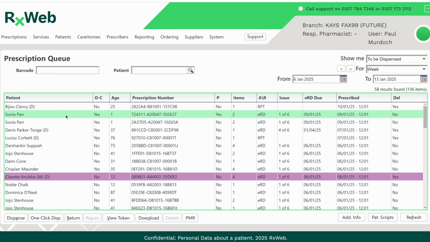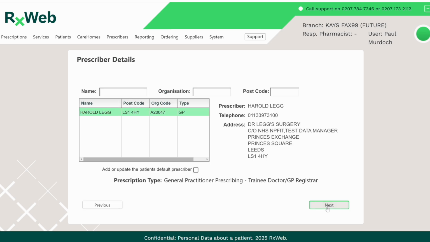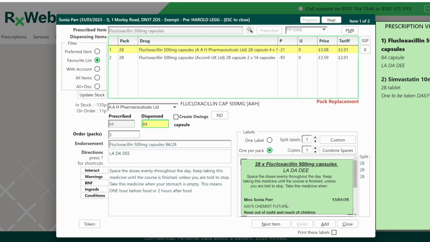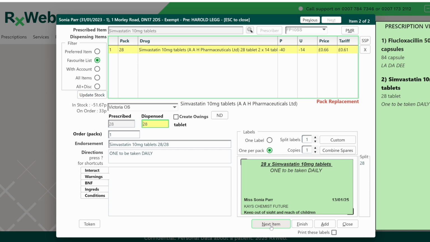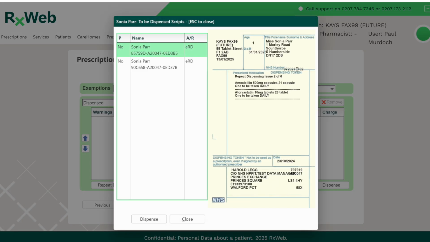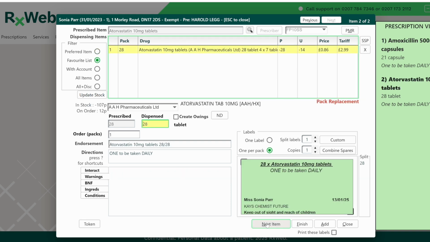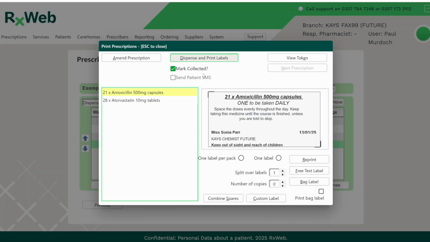Let's take a look at how prescription looping works. First of all, we'll dispense this prescription, click on Next to the patient and GP details, and then on the dispensing form, we go through each of the items, and then finally, we click on our Dispense and Print Labels button. I'll just mark this as uncollected for now. And then when we click on Next Prescription, we get a prompt that there are 2 more prescriptions waiting. So we can select one of these and then click on Dispense. And again, straight away, we're back on the dispensing form where we can go through each of the items and then dispense and print our labels.